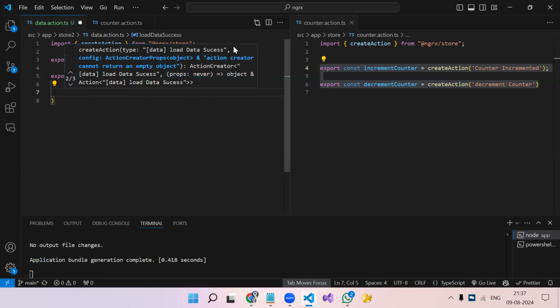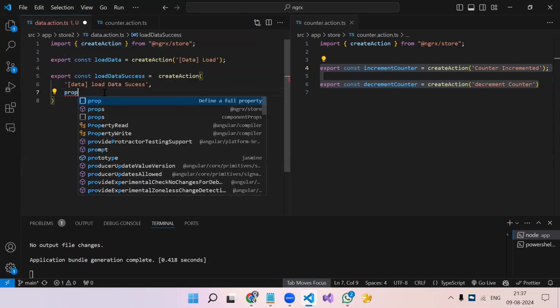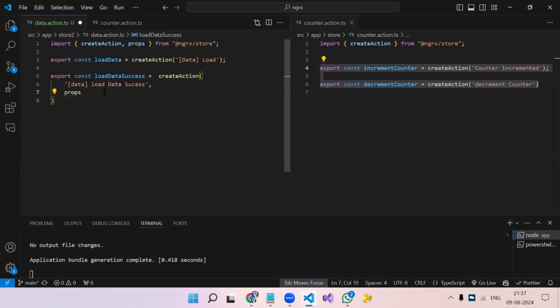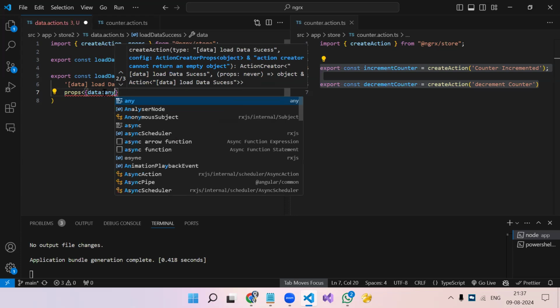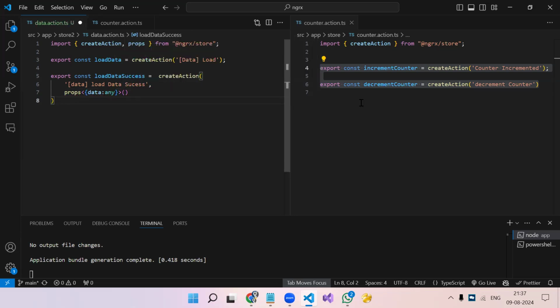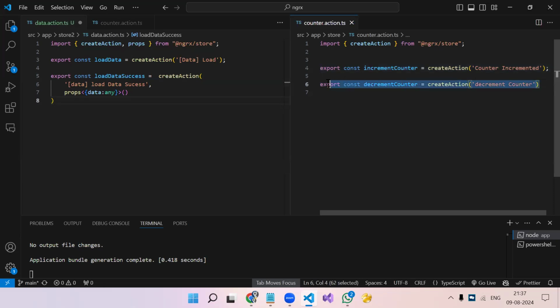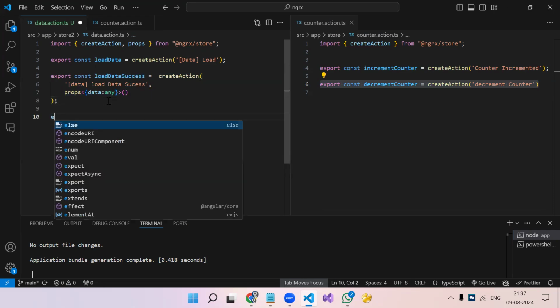Okay. Why is it not closing? So props, angle brackets, curly bracket, data, colon any. Okay. So this is your normal action without any parameter. This is your action with parameter. So while calling this action, loadDataSuccess, you can pass the data also. Okay. So this is for success, just like that.